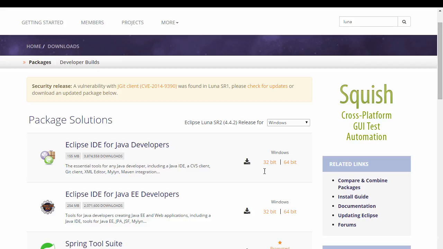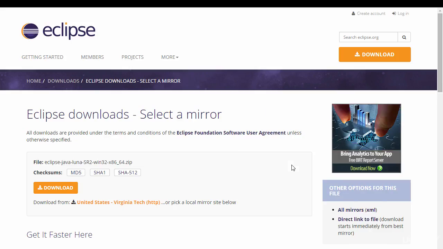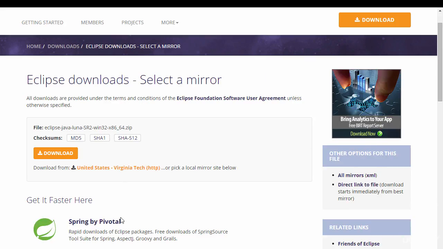Okay. Again, if you don't know how to find out whether your machine is running on 32 or 64-bit, refer to the previous video where we installed the Java JDK. Click the 64-bit here, which is this Eclipse IDE for Java developers. So go ahead and say 64, and it brings you here to this download page. So just go ahead and say download.